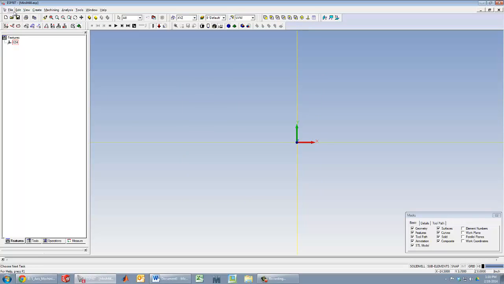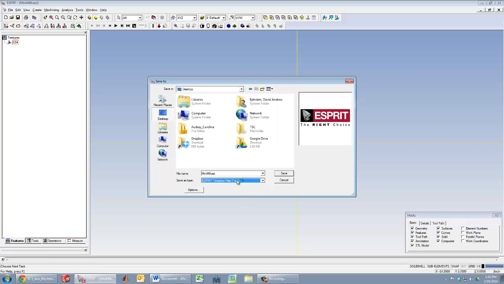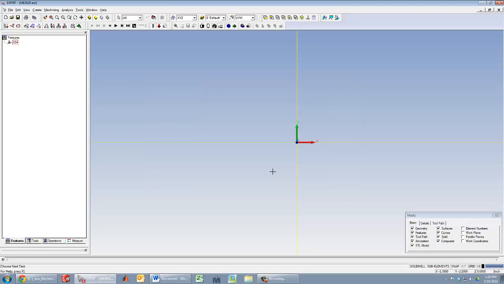So now we're going to actually save this file as a template. So go File, Save As, and where it says Save As Type, change that to Esprit template files. I'll just save it to the desktop for example, and go ahead, change your name to whatever you want the name to be, and click Save, and you've just created your 5-axis template.